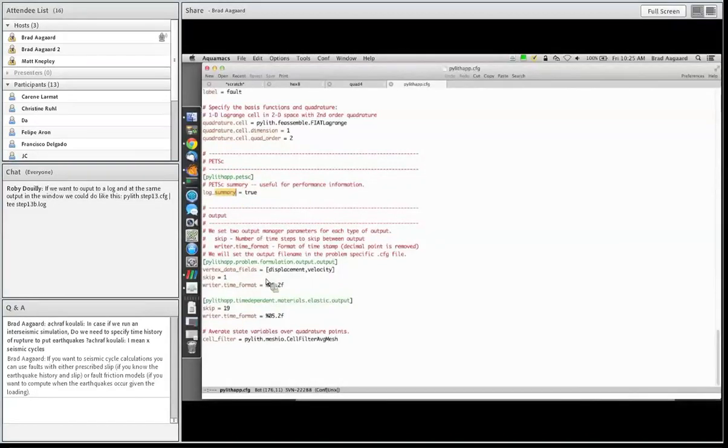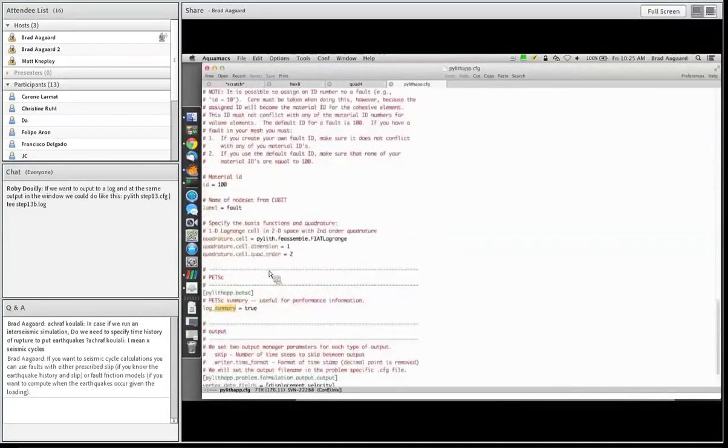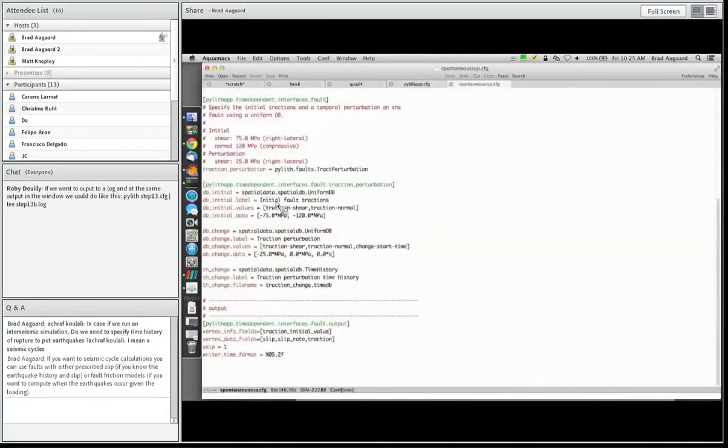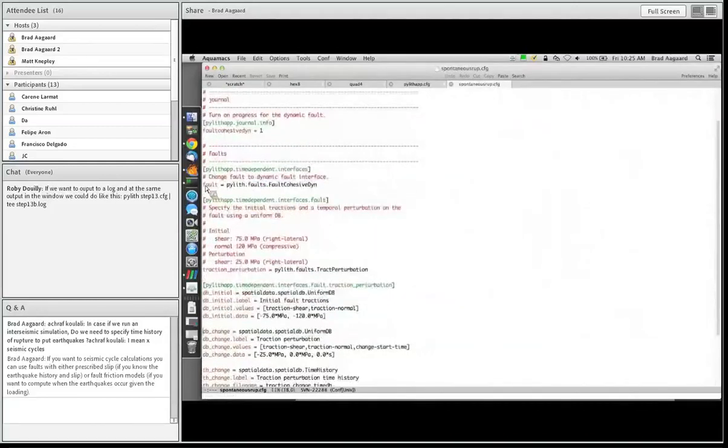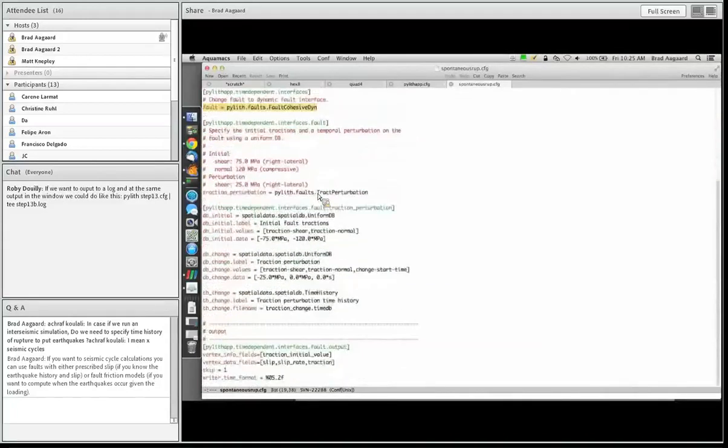Let's look at my spontaneous rupture parameters. So I change here the fault type to my dynamic fault, or fault constitutive model, and my initial tractions on the fault surface. So I'm going to have 75 megapascals of right lateral, 120 megapascals of compressive. And then my perturbation, I'm going to do an amplitude of 25 megapascals in right lateral. Here's my traction perturbation object. So the default is to not have any traction perturbation.